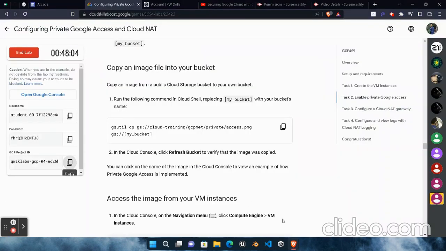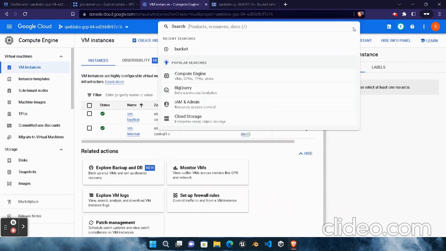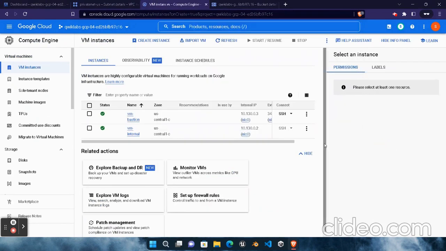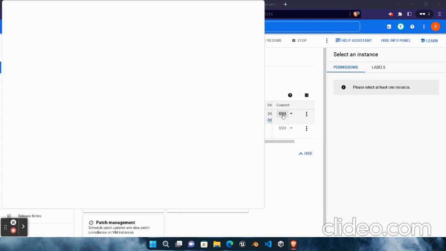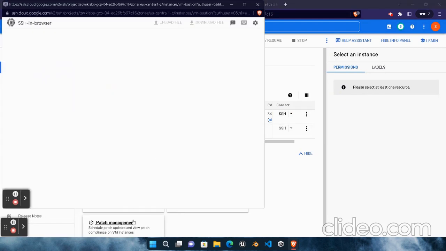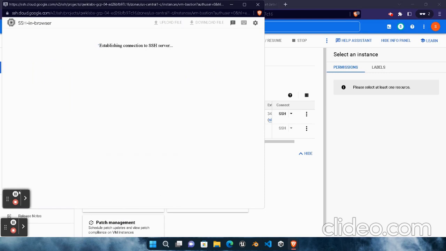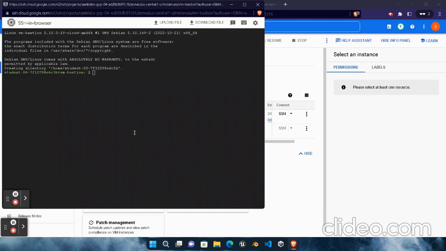Now what we need to do is come back to our VM instance, which is this one. Now here we need to open SSH, this one, click on this, wait for it to load, and here we will run our further commands. Okay, so it will take a few minutes to load, so I will skip this part. Now as you can see our SSH shell is loaded.